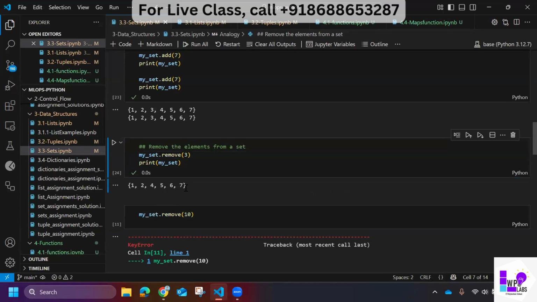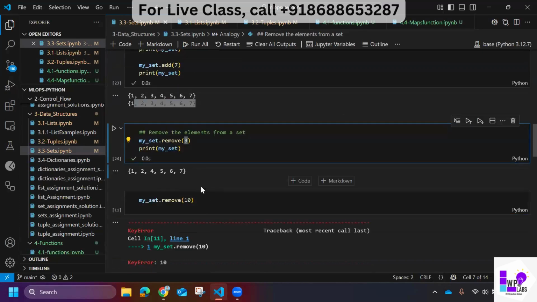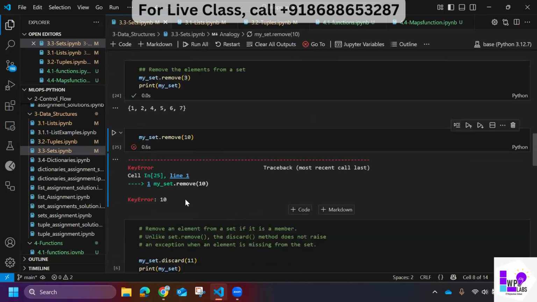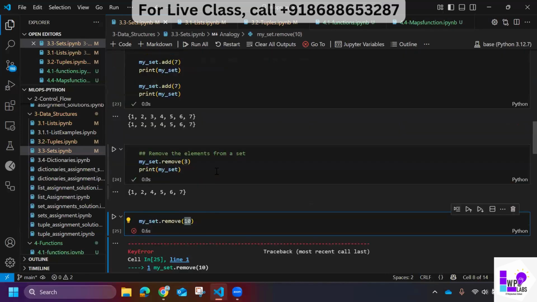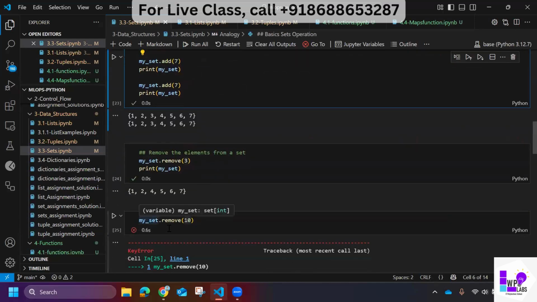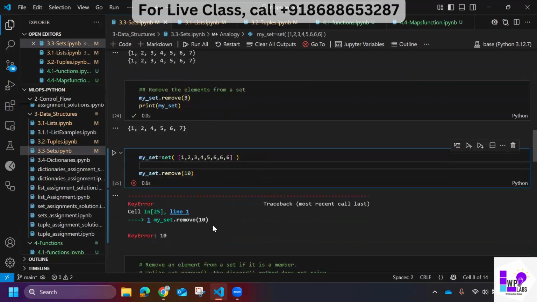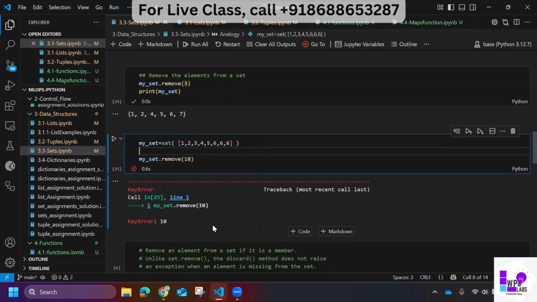Very simple. Now what will happen if the element is not present here? There is no 10 element in my set. If I try to remove 10 here, what will happen? It says key error 10. It's trying to search for 10 in this set, but there is no element 10 here, so that's why I'm getting an error. Okay, very simple.